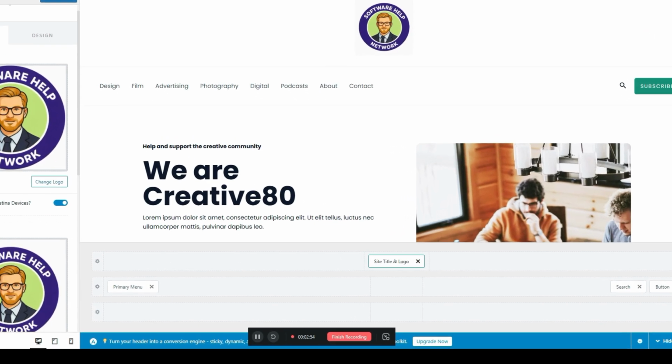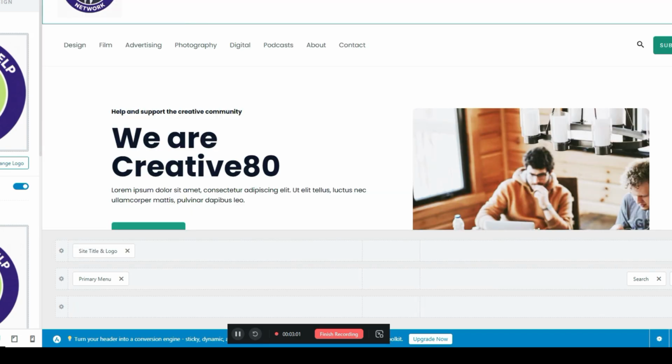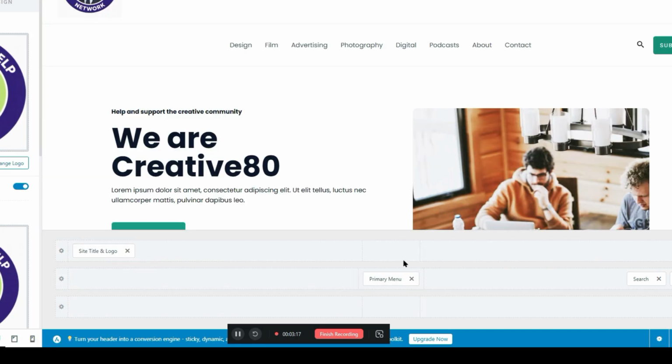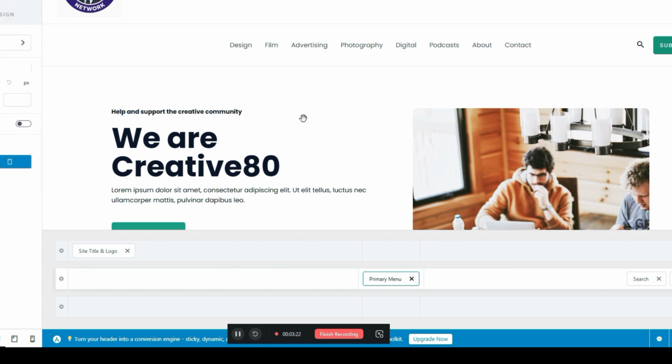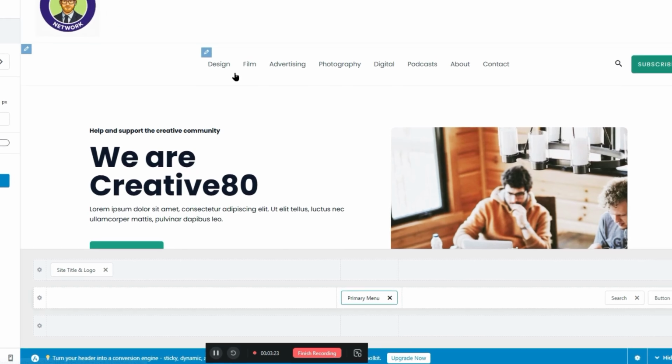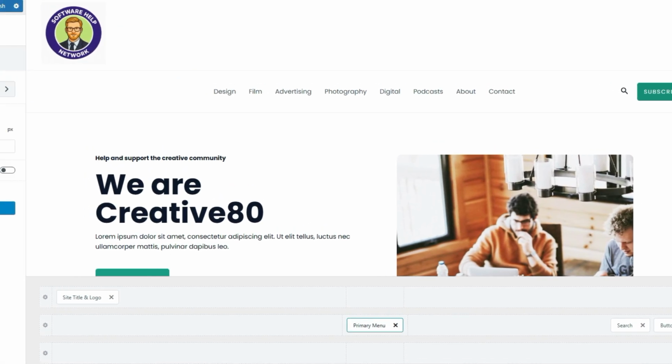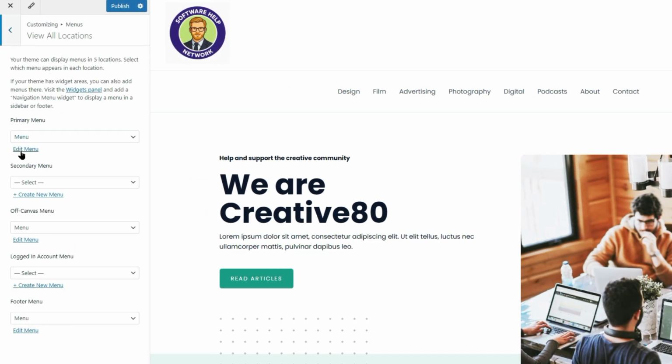Now let's drag and move the logo and title element to the left side of the header, and place the menu element in the middle. You can also customize other header elements, such as the search icon or call to action buttons, directly in this interface. Click on your primary menu element, then click the Configure Menu from Here button in the sidebar.